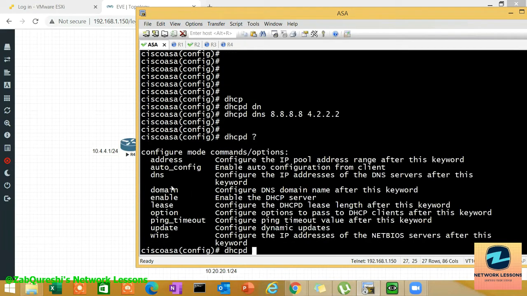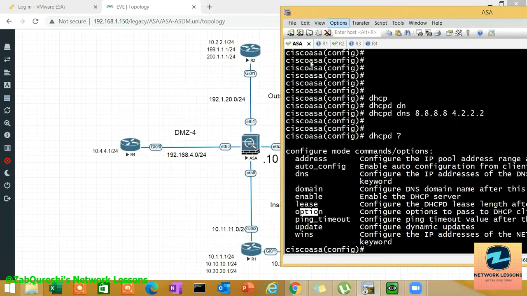So if you hit question mark, we'll see DNS that we did, address we did, enable we have done, and then you have the options. So if you have any other options apart from these to hand out, you can hand out those options. And for the next hop or the default gateway, what happens is, on the interface that you have configured this DHCP server, it will take by default that IP address. So for me, inside is on Ethernet 0/1.